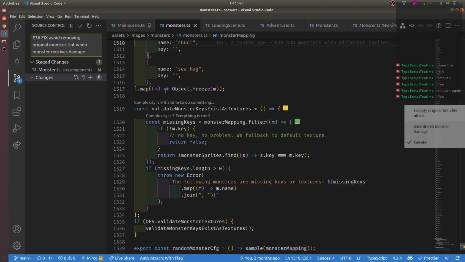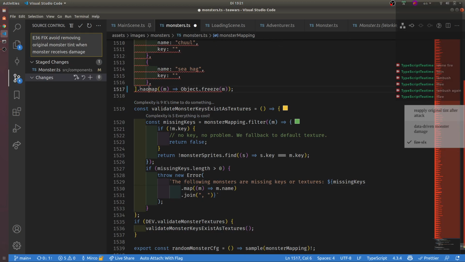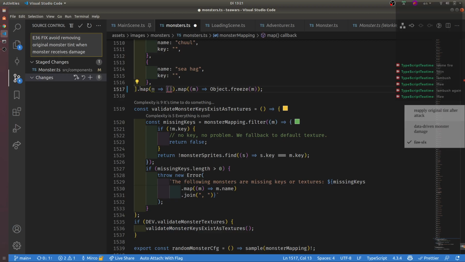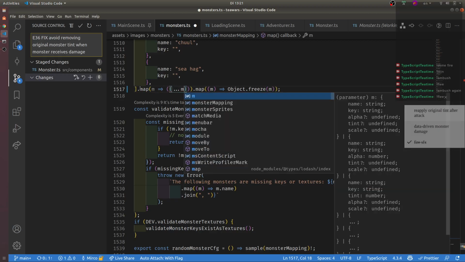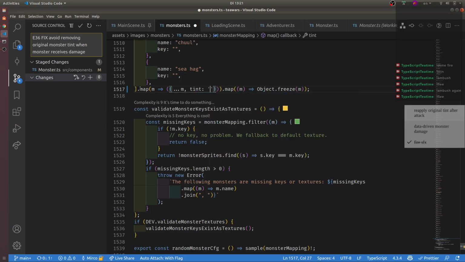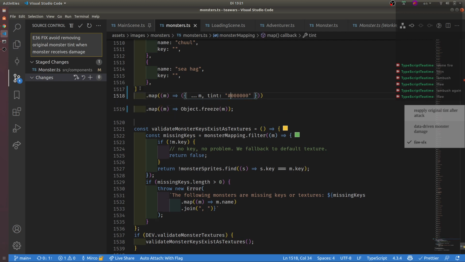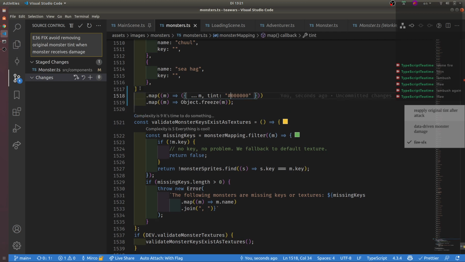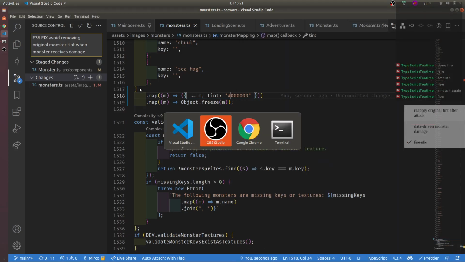So it's not that easy, but what we can do is a dot map. Then we take m and we map it to an object with dot dot dot m and tint, I don't know, black, which is hashtag 0000001234 56. Is that correct? Yeah, the white tint actually does nothing and the black tint just tints it in black.